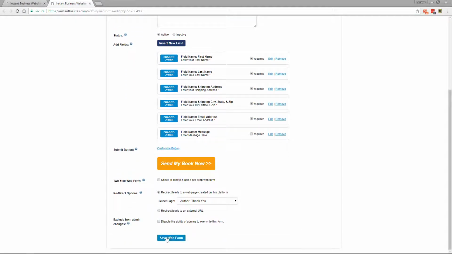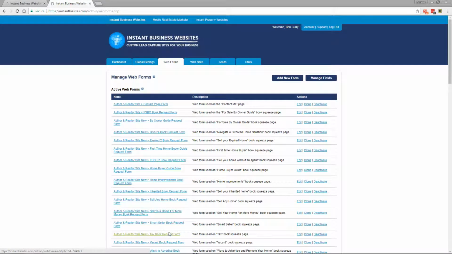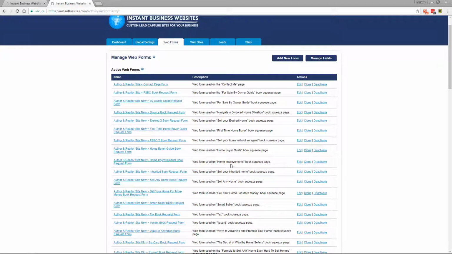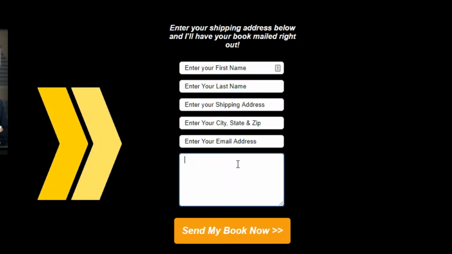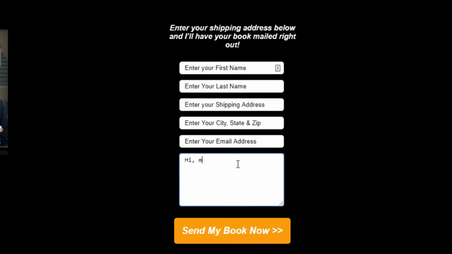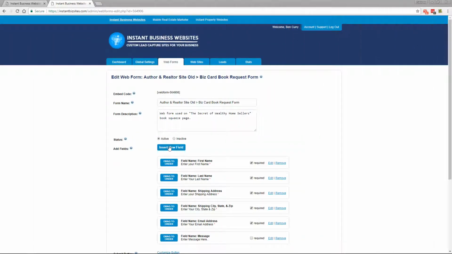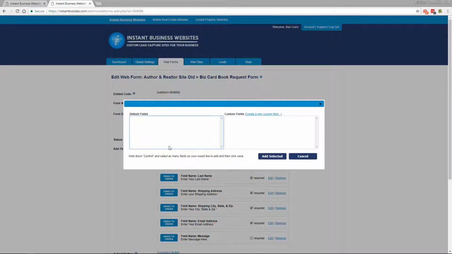To see it live, jump on over to your author page, find the form that you just edited, and in our case, it's the Business Card Book. And voila, it's there. Now, a quick tip is that you can add a custom field by going back to the Edit panel for Web Form, click Add Field, and creating a custom field.